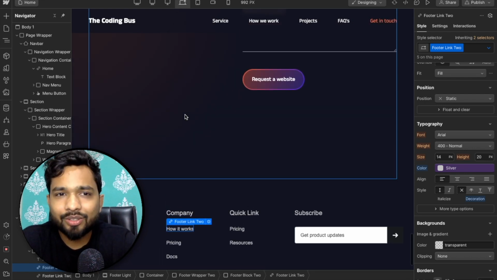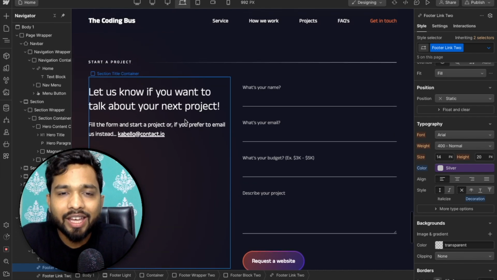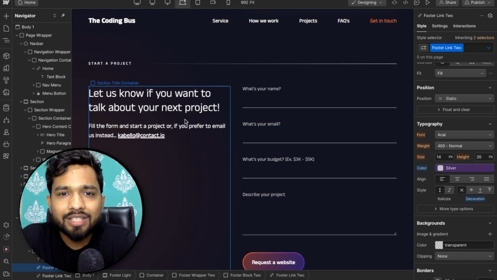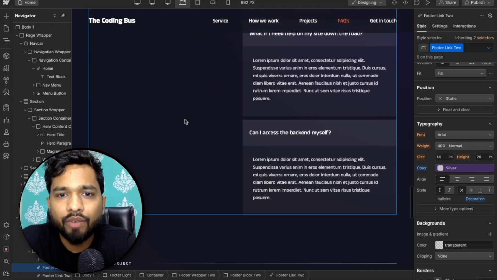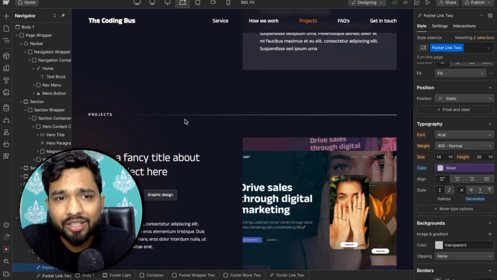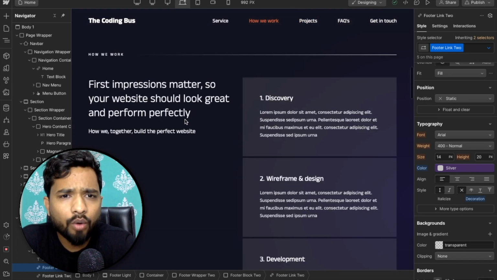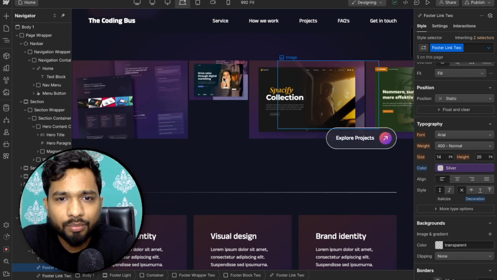So that's the overall thing you can do. You can change all the things in this website. This is a really amazing clonable component that you can use in Webflow to create your own website. You can modify the images of this website also. So how can we modify the images? Let's modify some images. See, that's the portfolio here.